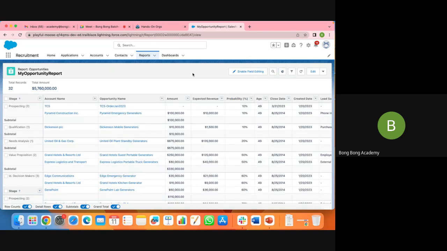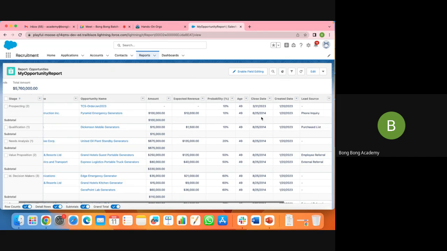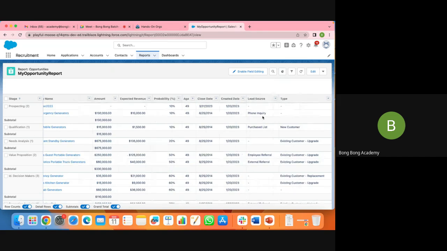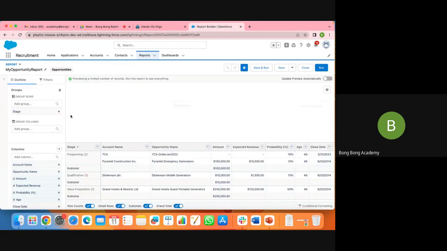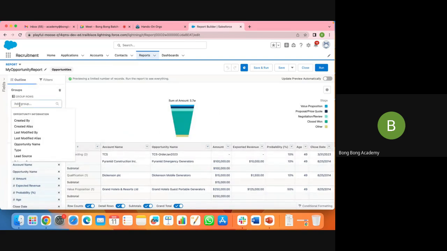Okay. Now, I will group with another field. Maybe lead source is another field that is also repeating, or type is another field that is also repeating. So I can group by this field here. What I will do, I will again go back here. And I will group with type.